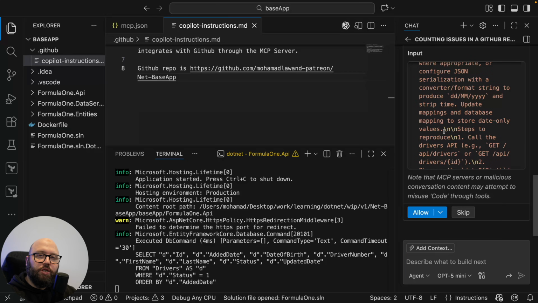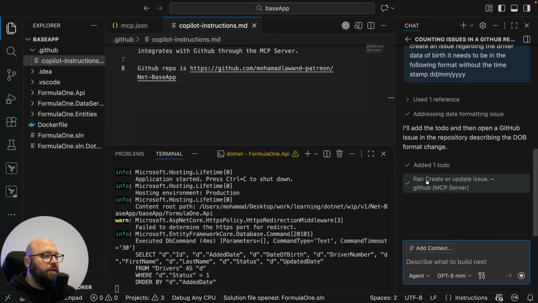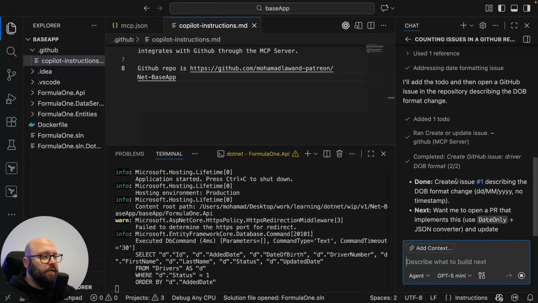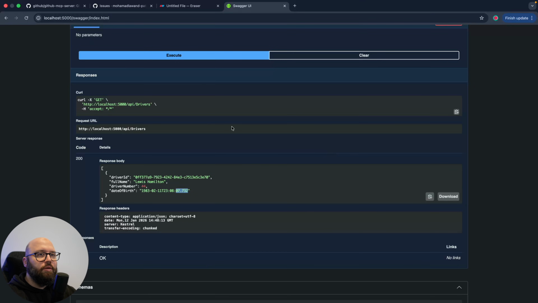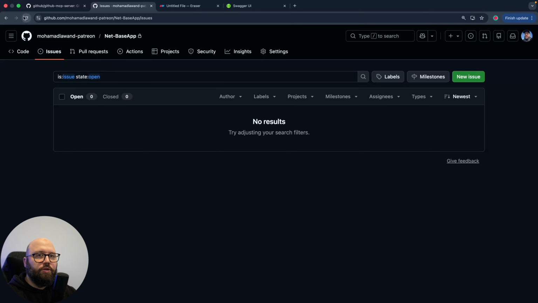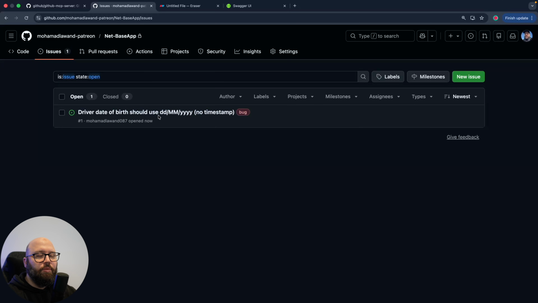And this is an API which is available within GitHub. It's asking our permission to connect to it. I'm going to say allow. It ran it, and now we can see it has created one issue. And if I go back here, go to my issues now, click on refresh, we can see here that I have a new bug that has been created for me.